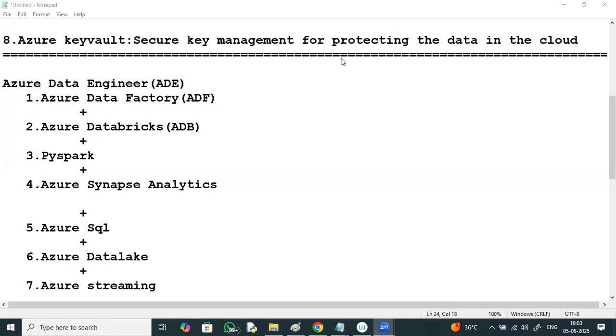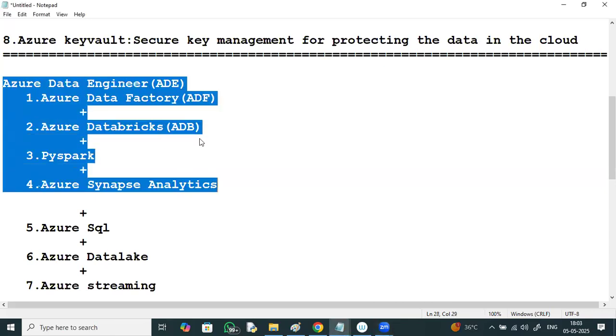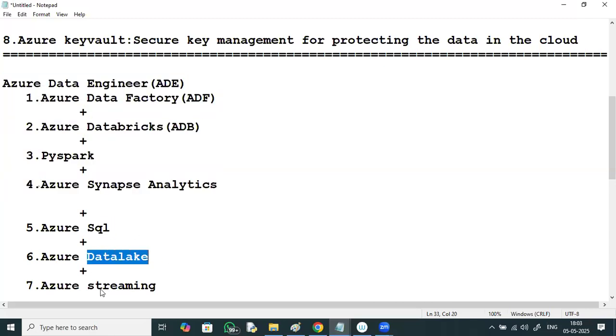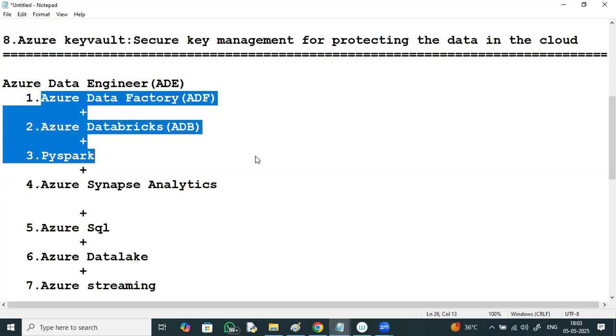Initially, if you want to step into a company, you can go in as an ADF developer, a Databricks developer, a PySpark developer, or a data engineer, right? But as of now, the calls are more for Azure Databricks and PySpark. So you need to have knowledge about all these things, Azure Data Engineer. And this ADF developer, Databricks developer is going to communicate with Azure SQL, Data Lake, and data streaming, right? These things.